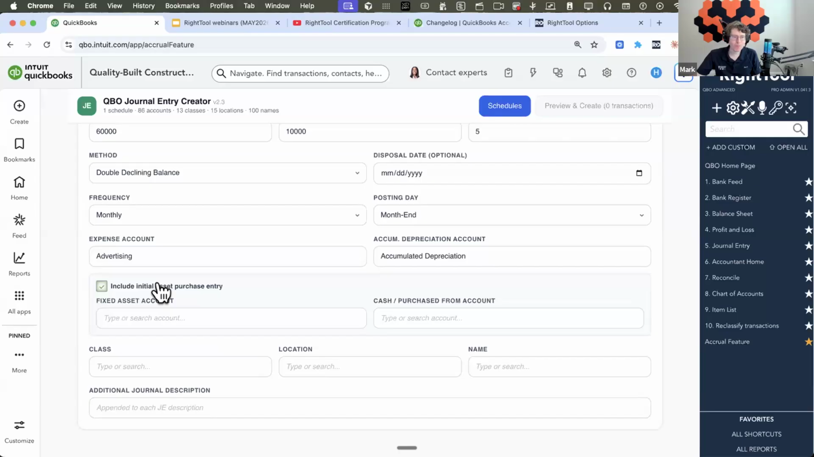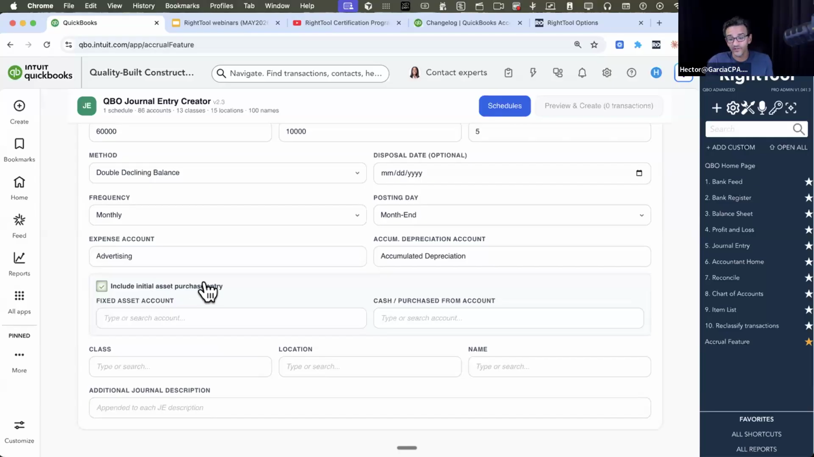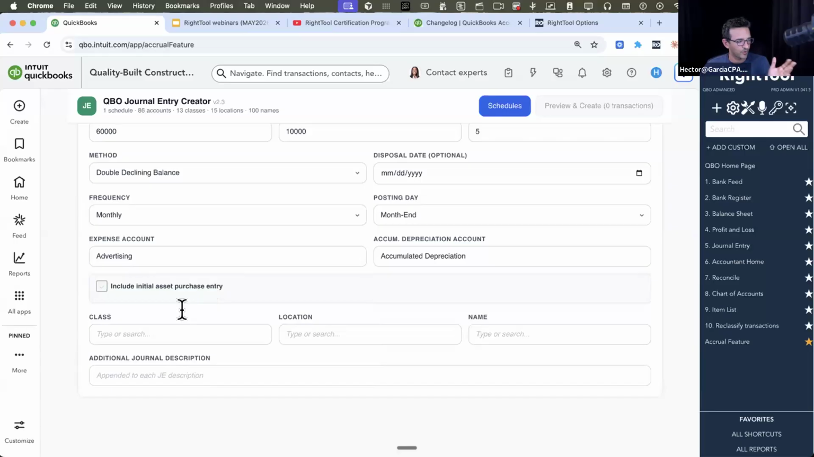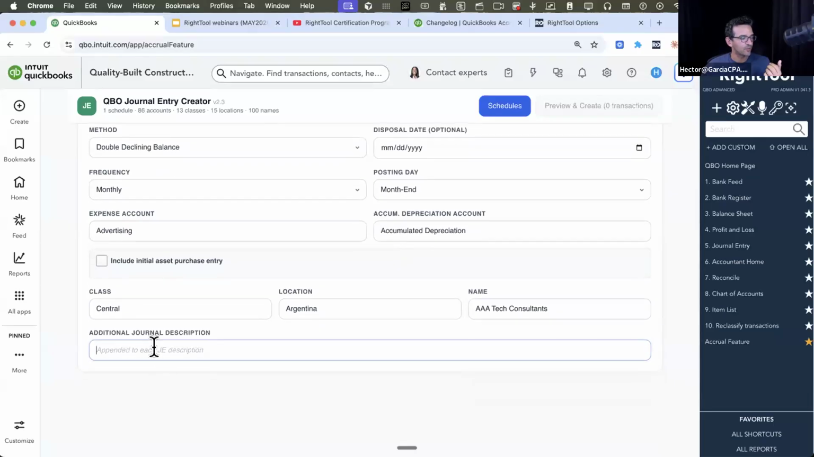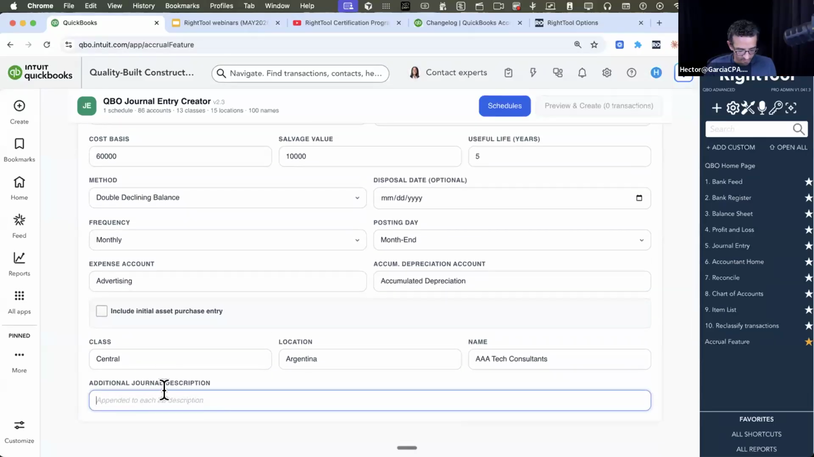Then it says include initial purchase entry. That's if you want us to enter the actual purchase of the vehicle. Maybe the purchase of the vehicle has already been entered, so that will be optional. And if there's a specific class, location, or vendor name, you can add that, and you can call this work truck for Mark or something like that.